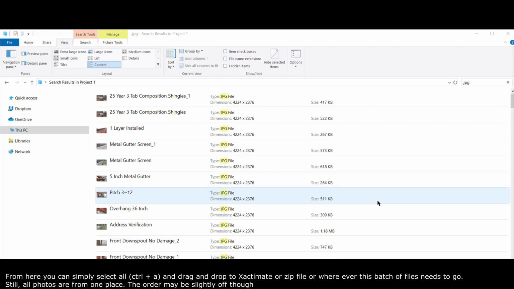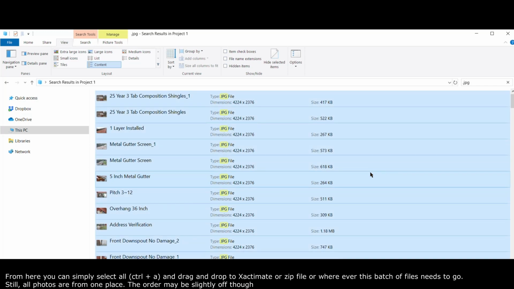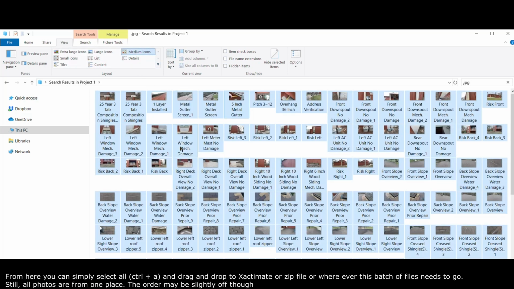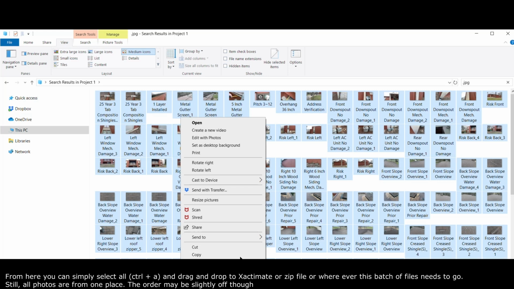From here you can simply select all or Control A and drag and drop to Xactimate or a zip file or wherever this batch of files needs to go. Still, all the photos are from one place, though the order may be slightly off.